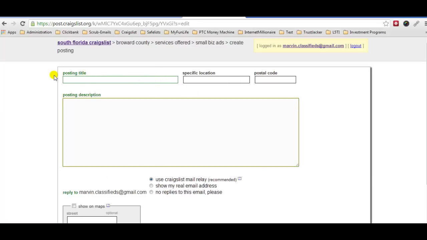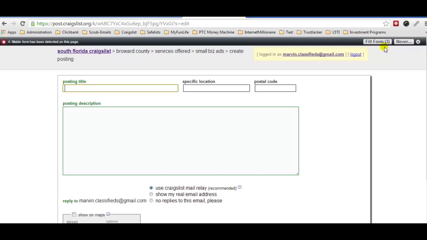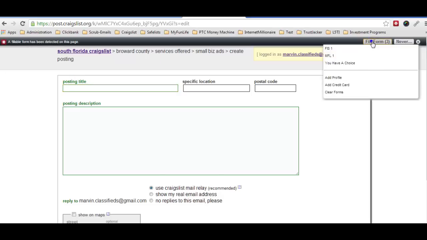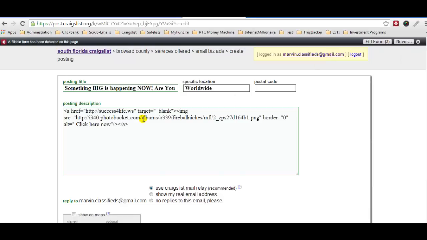And here is what you're going to do. Click on the title, guys. Just click on the title. And then it gives you a little drop down, and see right here, MFL1. I'm gonna just select that. It automatically fills my ad in there.